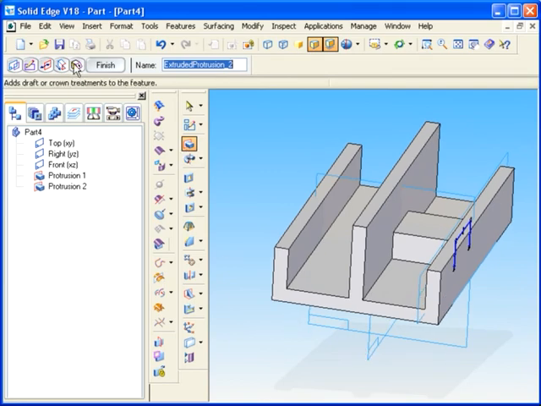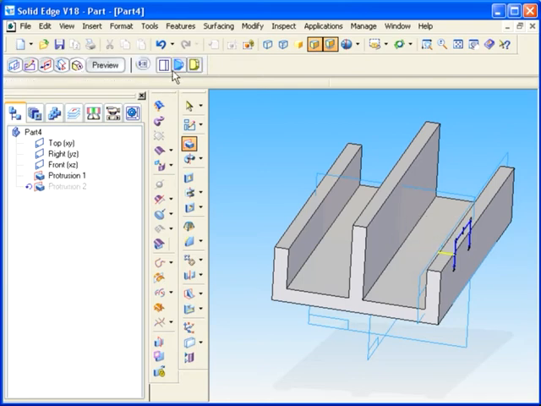Protrusion features have the capability of applying a treatment. There are two different treatment options: drafts and crowns. The draft treatment applies an angle to any face that is perpendicular to the profile plane. This option is great for applying tapers to plastic parts or cast features.